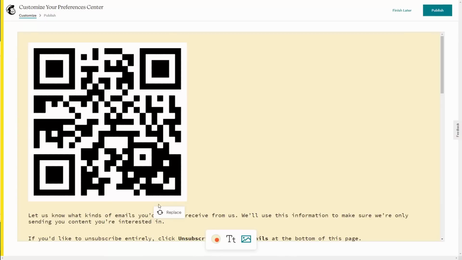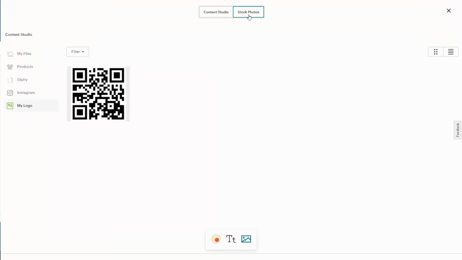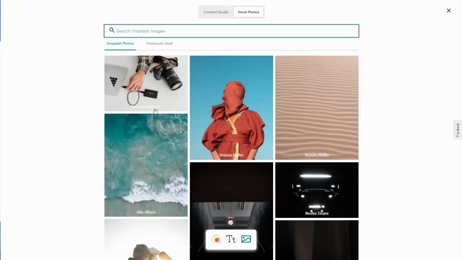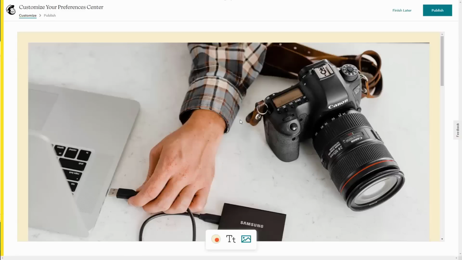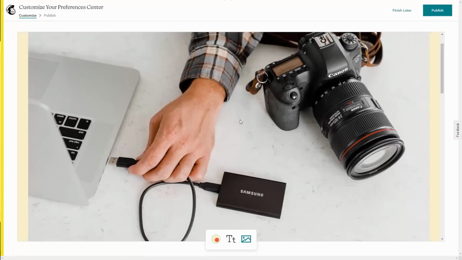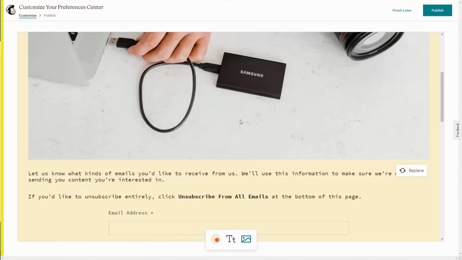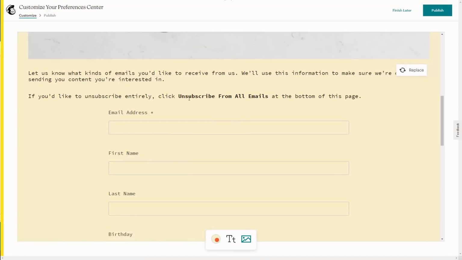We can click on top of here again, click the Replace button. We can then use stock photos. We can then use this specific image. And you'll see then that this image will then be part of your updated Preferences Center. Now, in order to change the wording that you see on this page, you can click right on top of this text and add in text that you'll want the individual to see when they're updating their preferences.